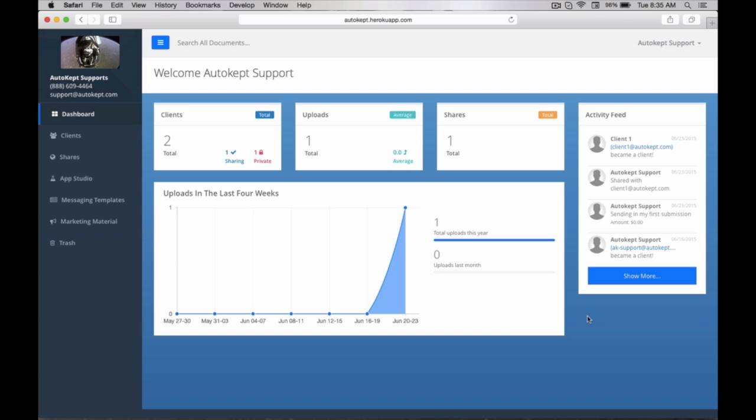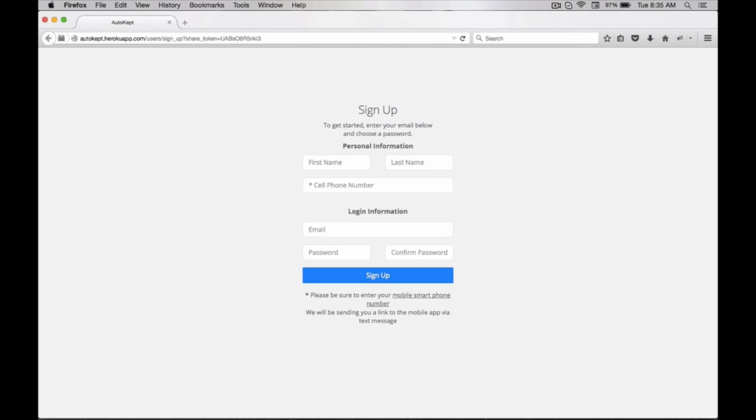So the first way is they click the link on the email that we sent them. Now when they click on that link, they'll be taken to a page that looks something like this. It asks them to give us their personal information, the first name, last name, cell phone number, which is important that it's actually their mobile phone number, so that way they get the text message with instructions on how to install the app. And then they create their login information, which is just their email, and then a password and confirm password.